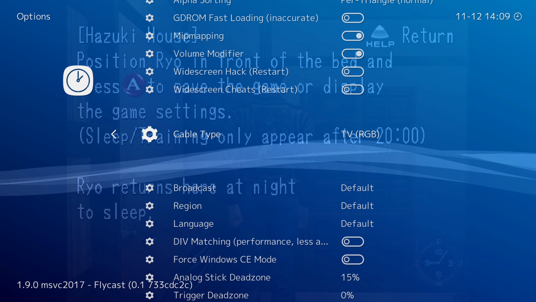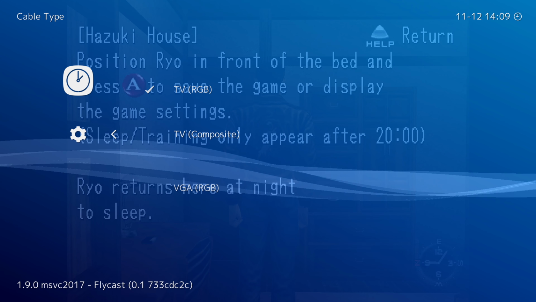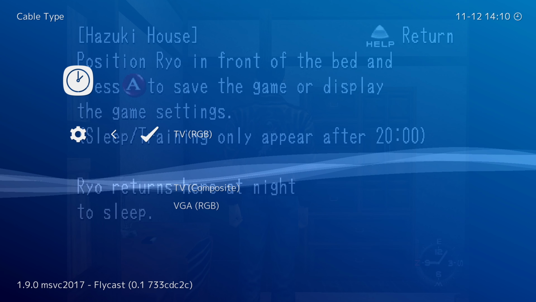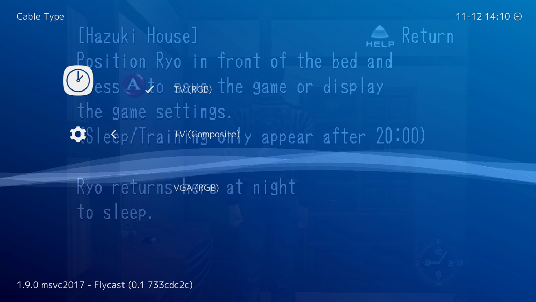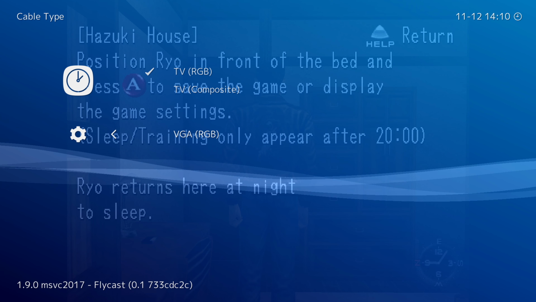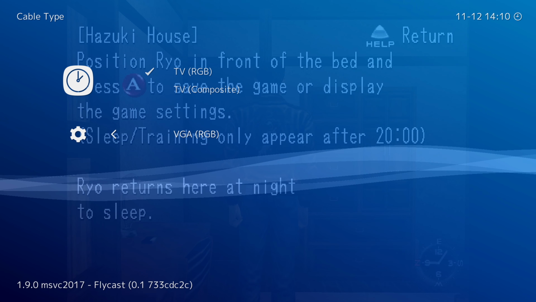Next is cable type. By default is set to TV RGB. You could change this to composite or a VGA signal. For maximum compatibility, just leave this on TV RGB, but there are a couple of games that won't boot unless you have it set to VGA. Now, on an original Dreamcast, VGA was the way to go, but when it comes to emulation, I don't really notice a difference between the two.